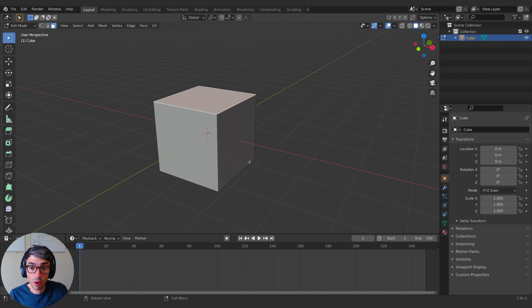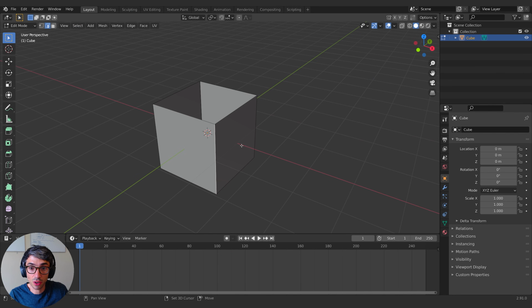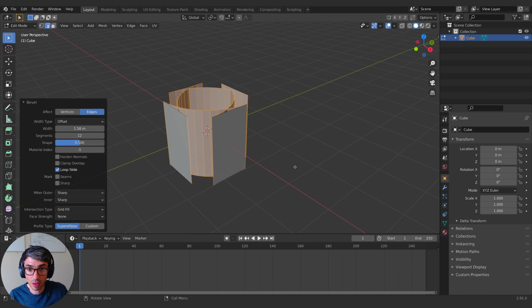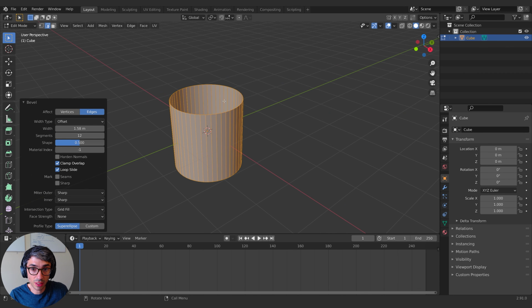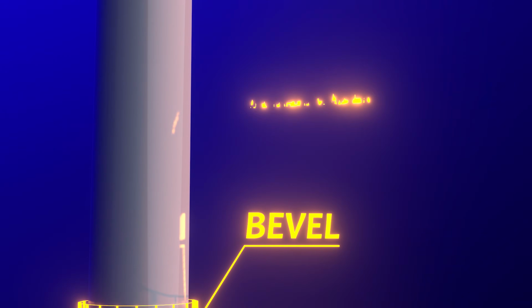So to get started with this model, I'm going to delete the top and bottom face, and then I'm going to select the edges on the outside. I'm going to hit Control B to bevel, and I'm going to drag my mouse. I'm going to come here and I'm going to turn clamp overlap off to get rid of that overlapping section. And I'm going to decrease my segments. I don't need 12. The next tool we're going to use is the merge tool.